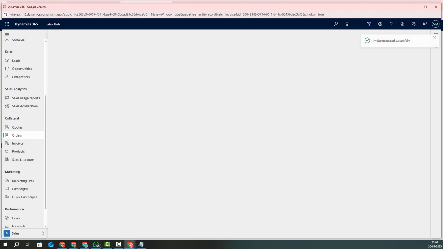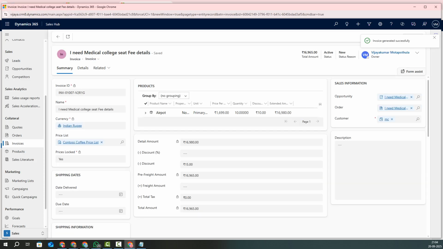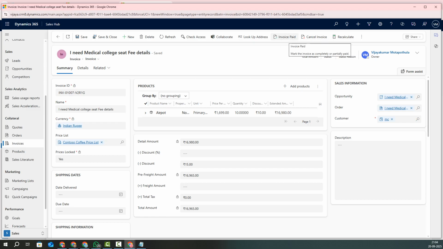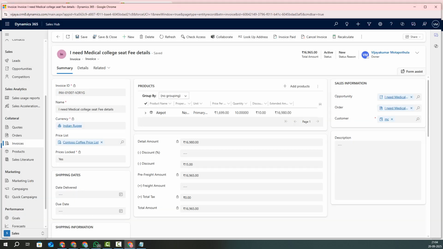So this is the workflow. Okay, so I think this is the workflow. And if you want to pay the invoice, you can select invoice paid or cancel also. Invoice is also paid, completed.